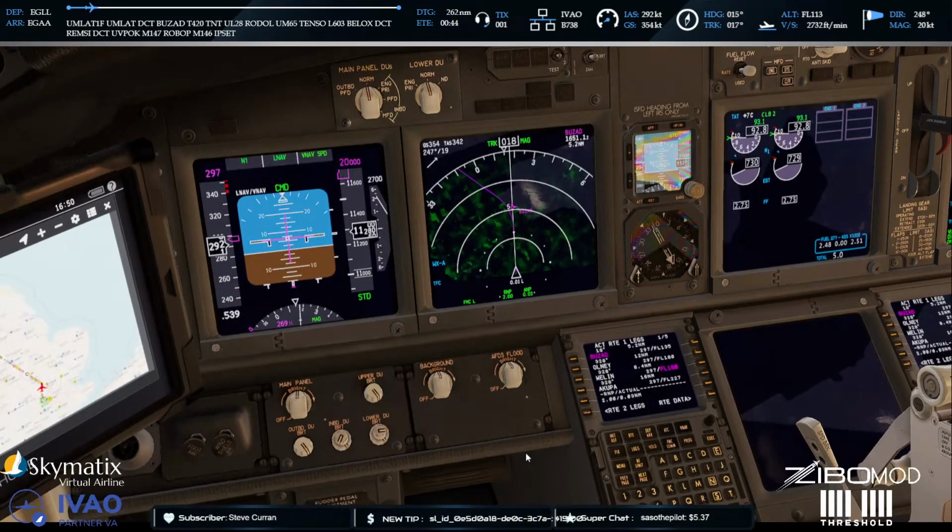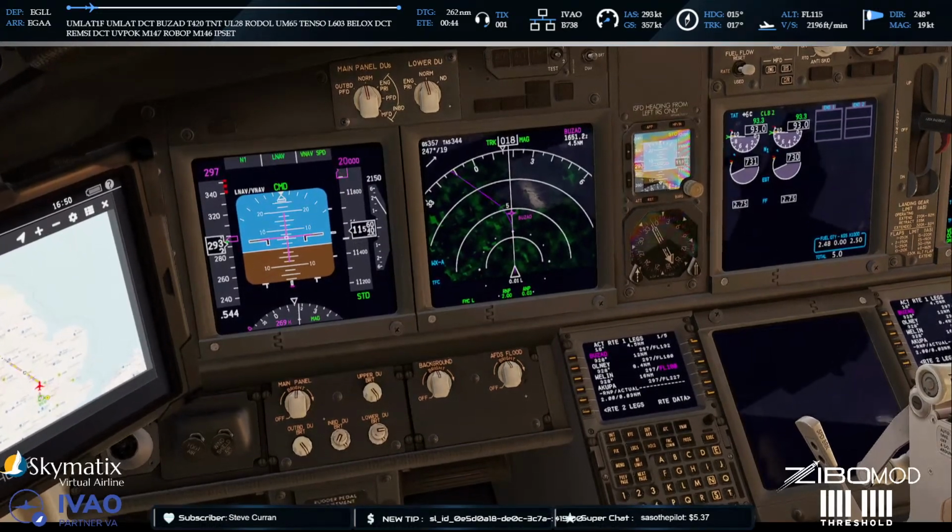Heathrow traffic, Skymatix 221 is airborne off runway 27 left at 6,000 feet for 280. Heathrow.